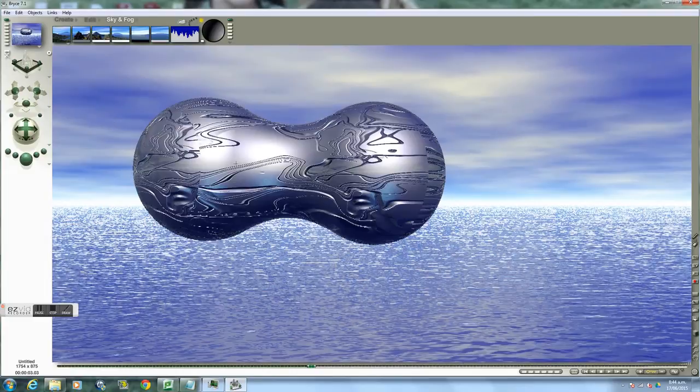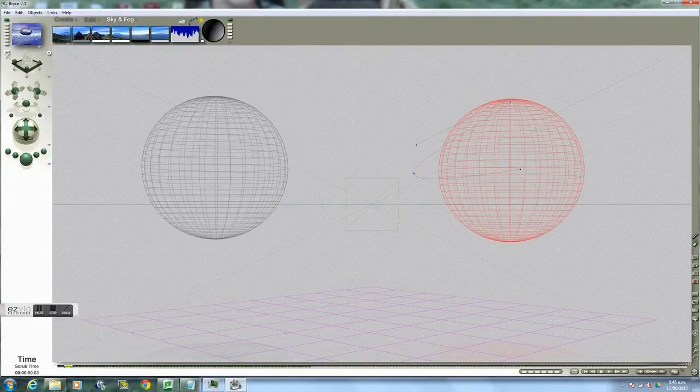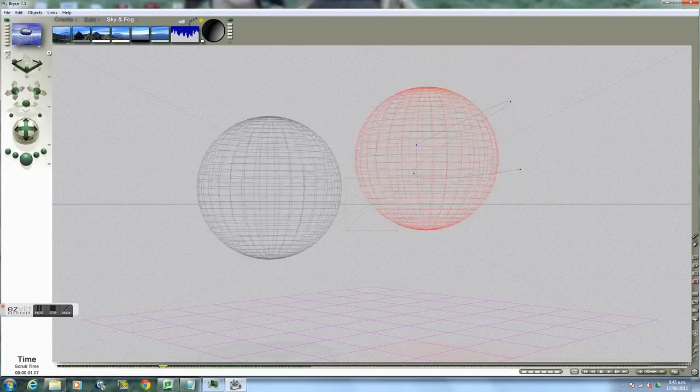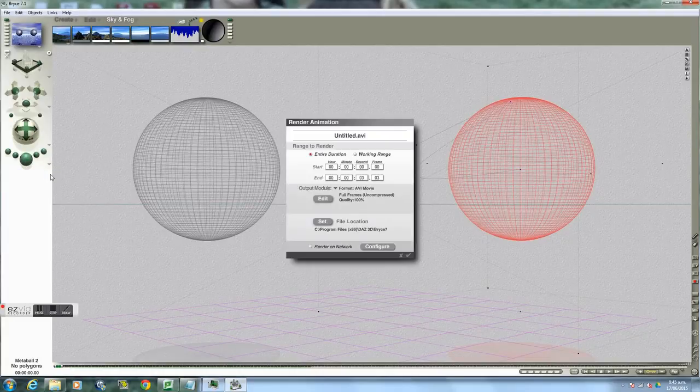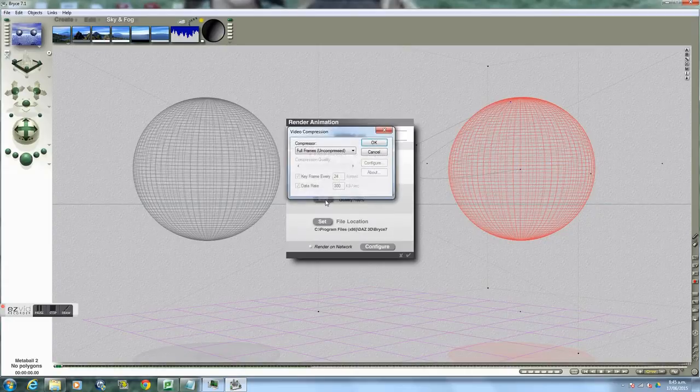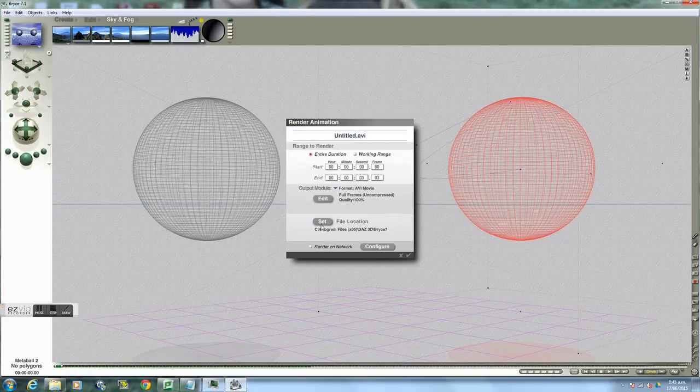Now to render this fully, bring time back to 1. You can see the animation there in wireframe mode. File, render animation, Alt Shift R will allow you to render the animation. You can edit the quality. I usually use 4 frames uncompressed, and you can set the file location. And then you simply just press the tick and it will render all the frames, which could take up to 15-20 minutes for a 2-3 second animation with water.